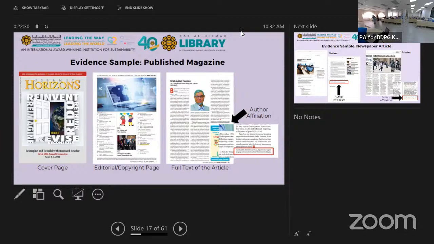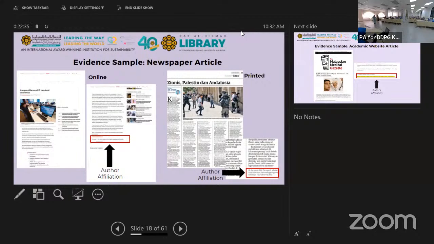The next sample is the newspaper article. It can be a newspaper article from online or from print. For the printed one, you need to scan the newspaper and upload it into IREP in PDF format, right? The same goes for the online one. You need to save the newspaper in PDF format and upload it into IREP. And make sure that there is an authentication on each of the evidence that you deposit into IREP.